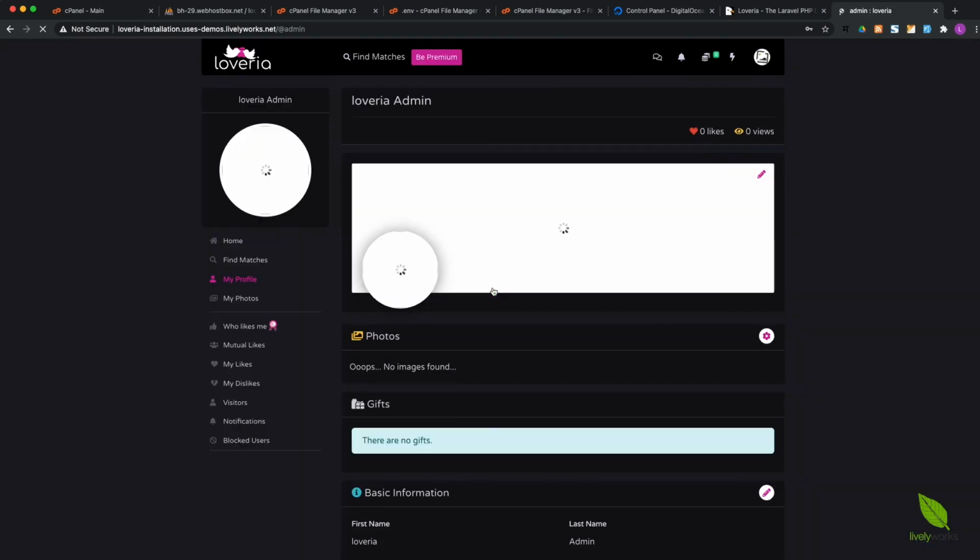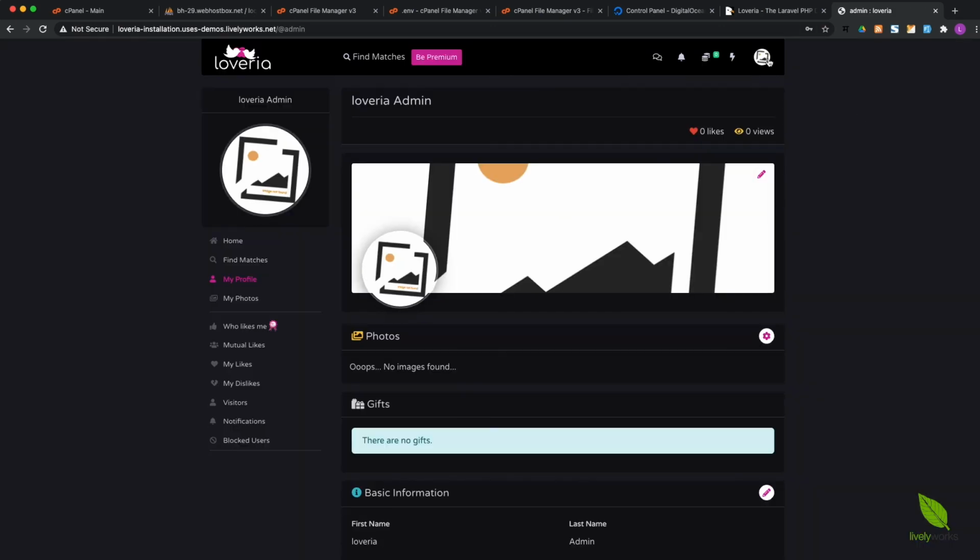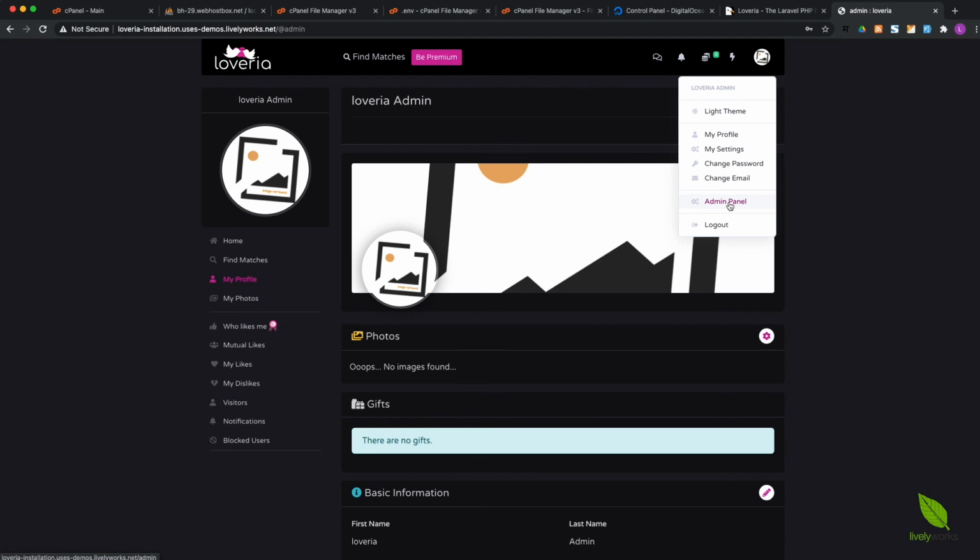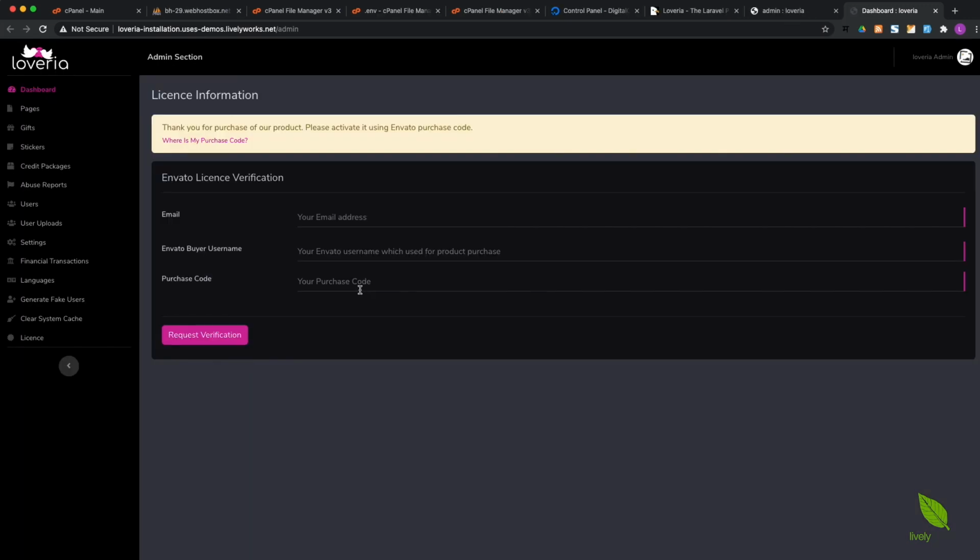Now you are logged in using the admin credentials. You can access the admin panel from this link. You need to verify your license, which you get from cPanel. You need to add it here: your email, your cPanel username and the purchase code to verify it.